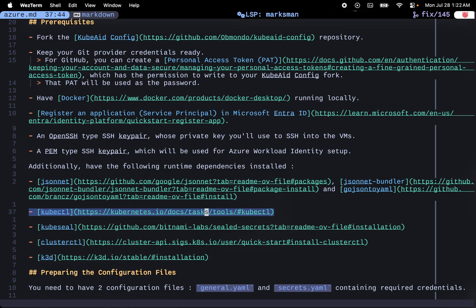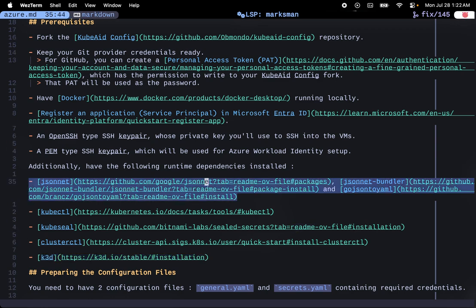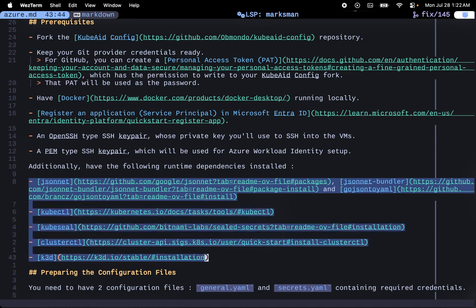kubectl is there in almost any developer system who is dealing with Kubernetes. Another one is kubectl. This one you might need to install by yourself, clusterCTL, and also K3D, right? So these are the runtime dependencies. We provide a bash script which you can wget and then run to install all of these. It will install only those which are not already present in your system.